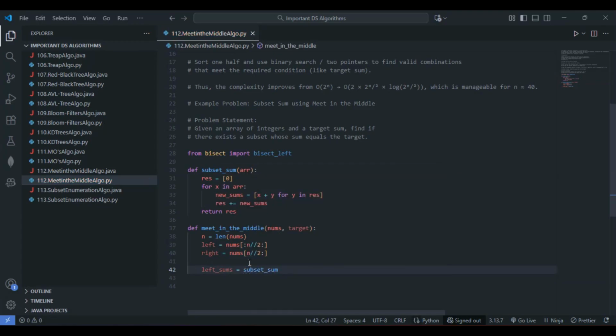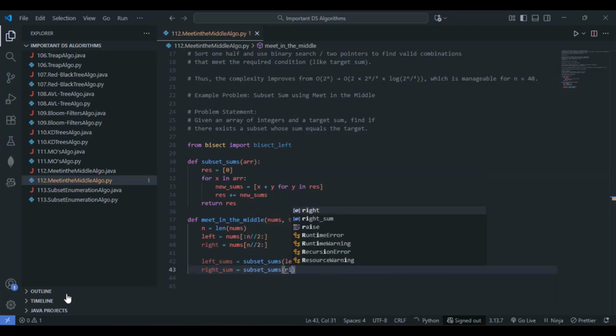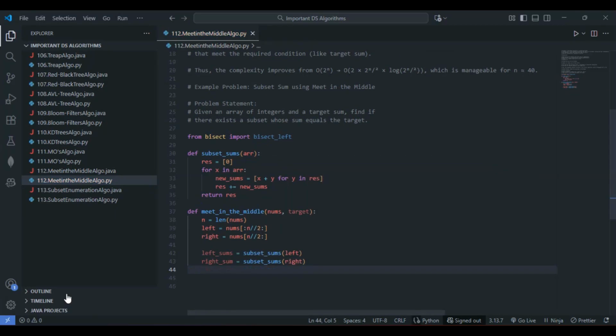Let me go with the subset sums. I have considered subset sum. So this one, let me change this one to subset sums. This looks good actually. It's relevant actually. This is fine. Subset sums of left. We are going with the recursion. I'm just going with the right sums. Let me go with the subset sums here of right. Yep, of right. So this is fine.